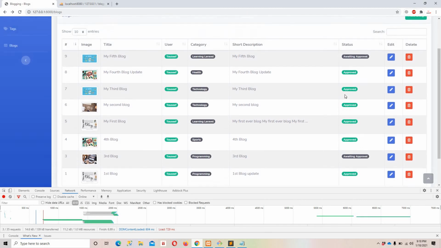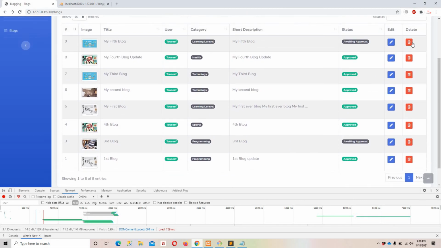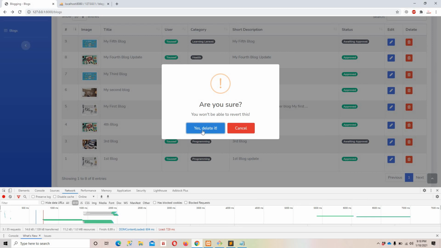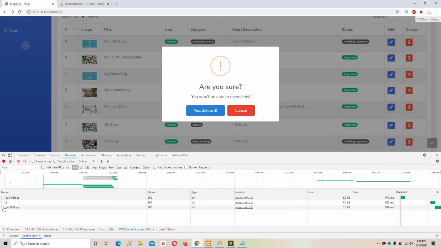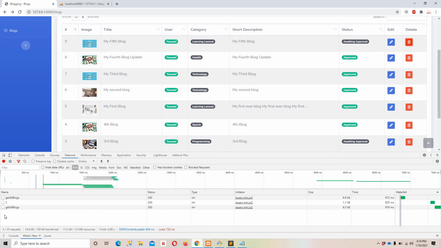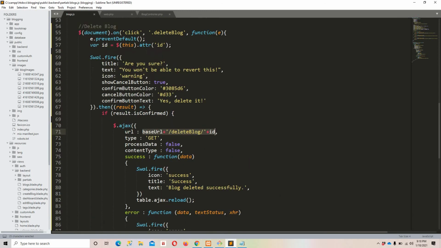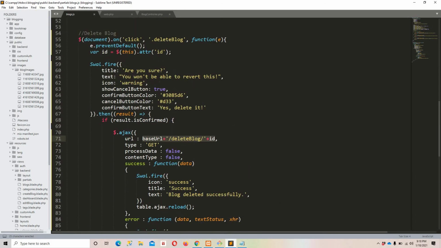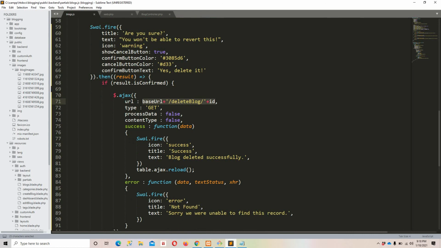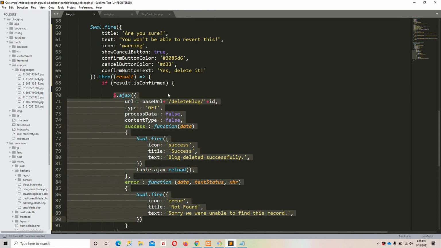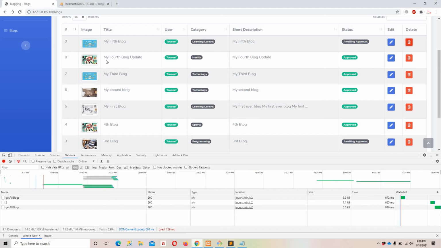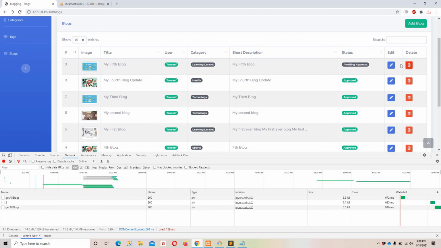I hope you guys are liking this. Just want to mention one more thing: if we click on this delete, and then click on cancel, nothing is going to happen. You can take a look right here. When I click cancel, nothing happens. We are not going to hit any specific URL, because we have written a condition: if SweetAlert has a confirmation, then you move on and implement the AJAX request right here, or else you don't have to do anything. That's it.